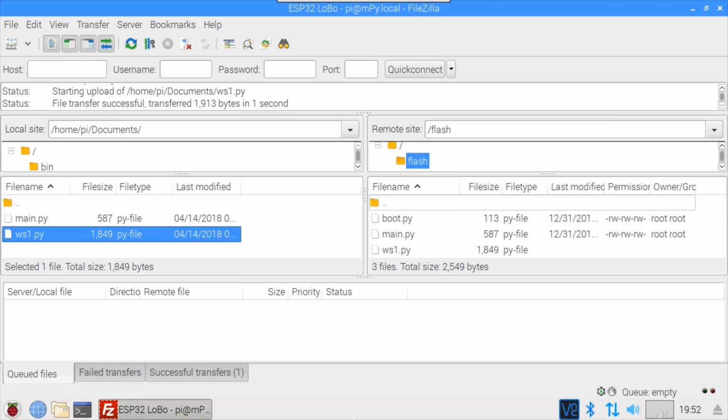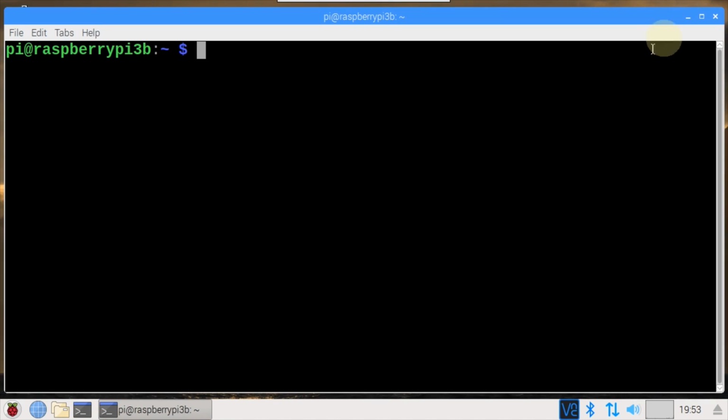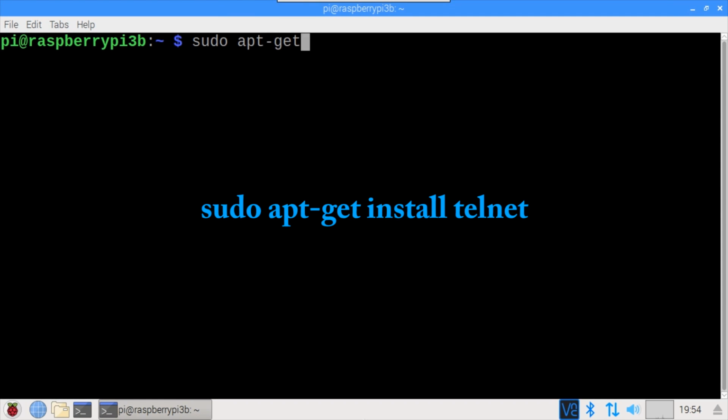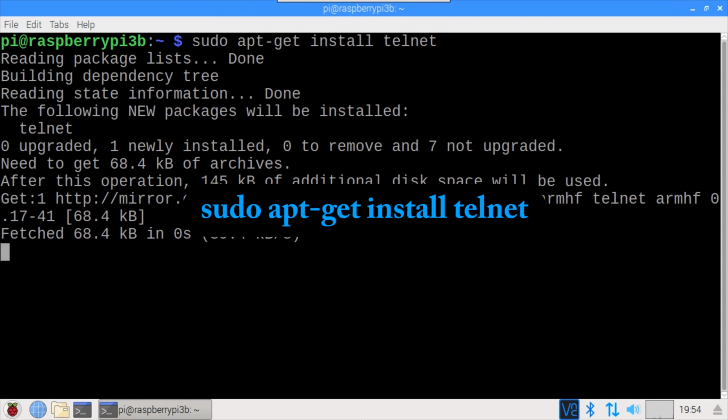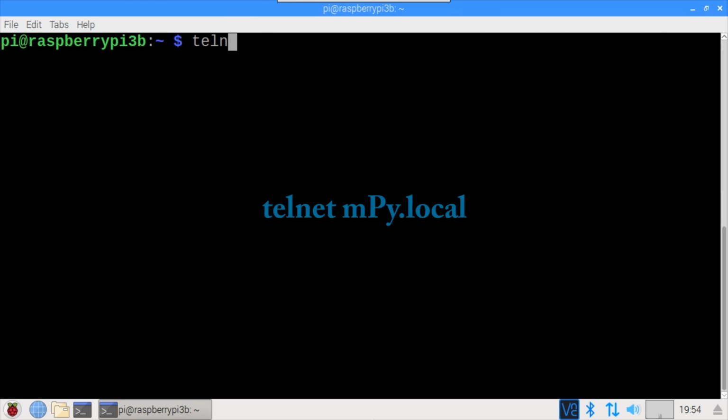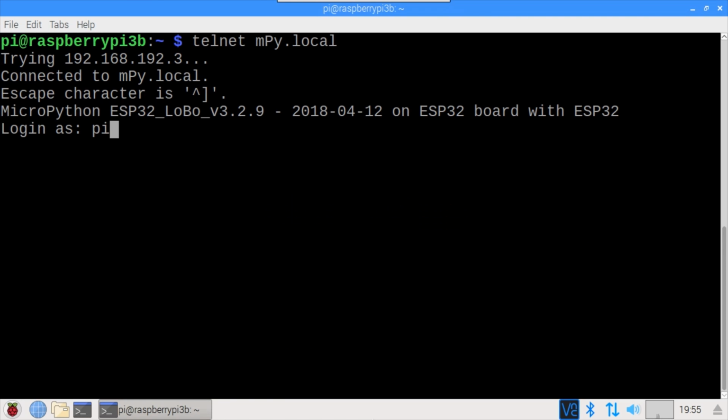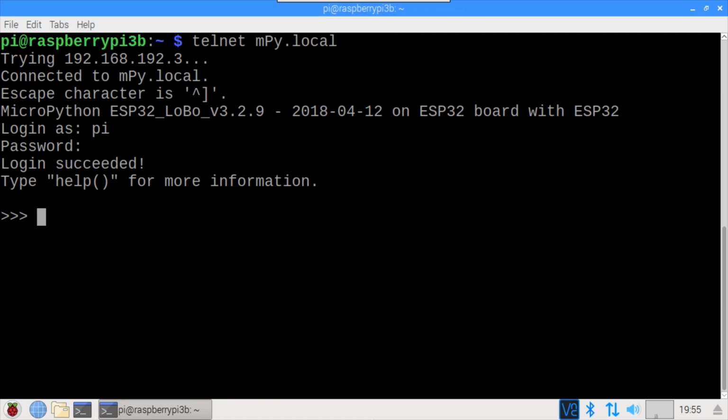By the way, that wasn't sped up. The FTP server is very fast compared to our shell. Now close FileZilla and open a blank terminal on the Raspberry Pi. Sudo apt-get install telnet installs a simple telnet client. After installation, type telnet mpi local. The ESP32 prompts for credentials, which were defined in main.py. OK, the ESP32 REPL is now active via telnet.